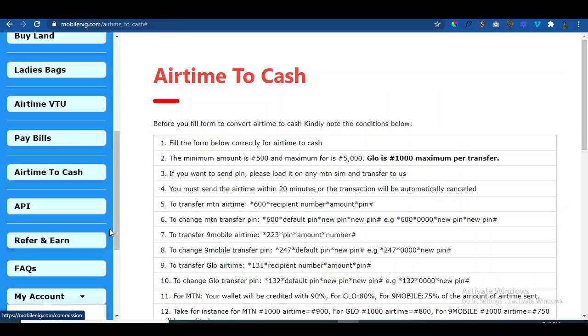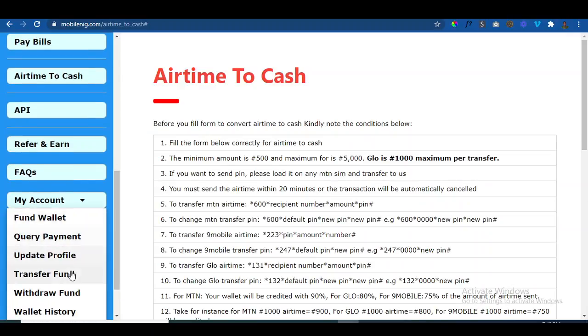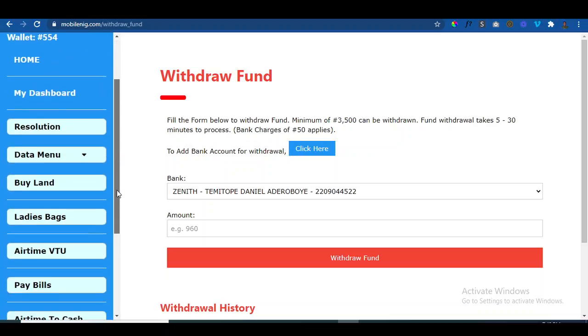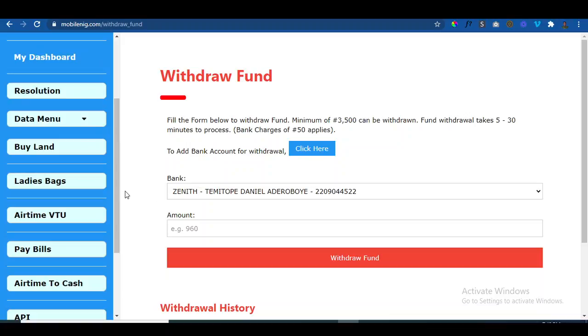Click on my account here. Then swipe down to withdraw fund. So click on withdraw fund. Okay, then now you can decide to put this in another bank, because immediately you are registering on this platform, your bank is going to be included on the platform. They will ask for it to be included, but maybe you want to send to another bank. You just click here, put the bank you want to select in, and then you are good to go.